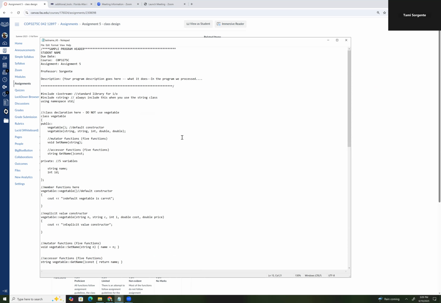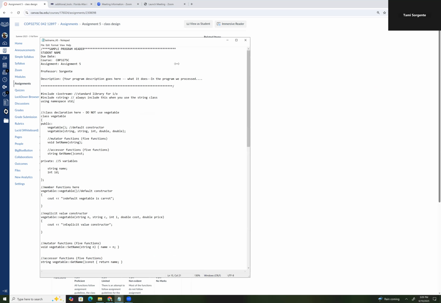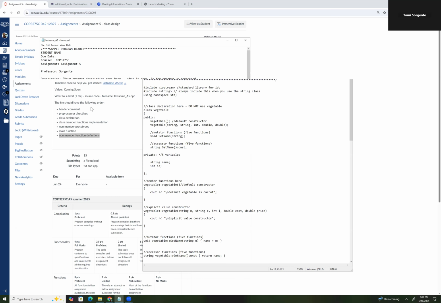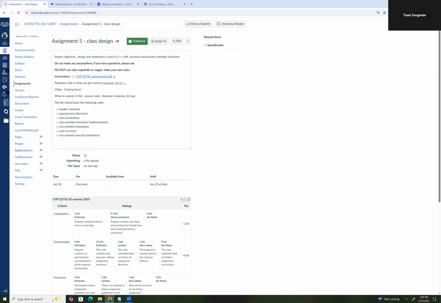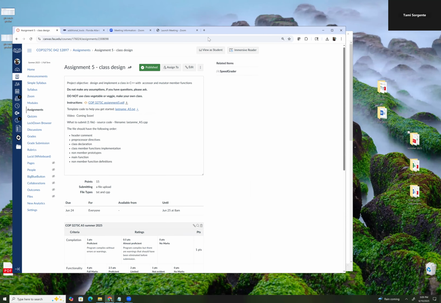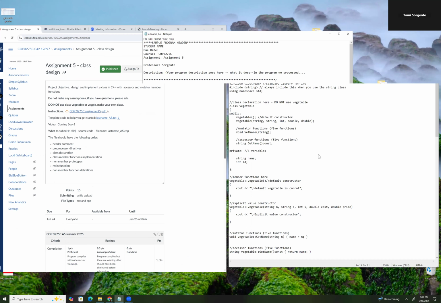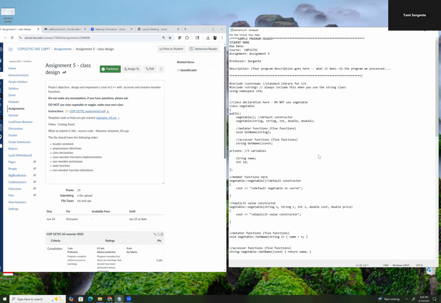What I've just shown you and discussed here is the order in which we want things to be in your code. You're going to submit one code file, and that one code file is going to have this information in it. You can use this to help you get started, and my plan is to use this to help me get started, and then I can copy and paste some of the things from my program 4 so I don't have to type again.